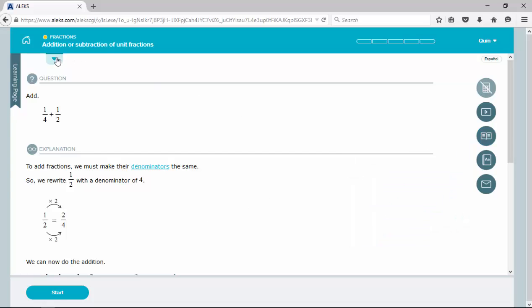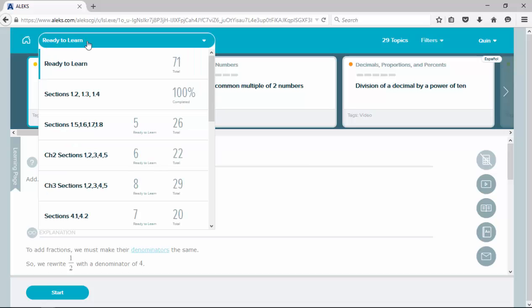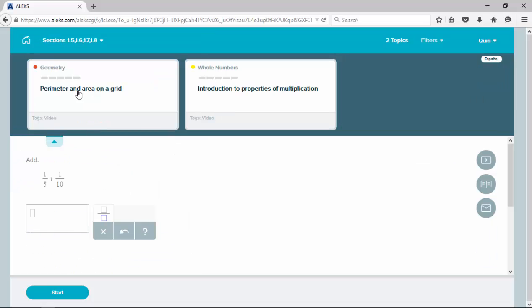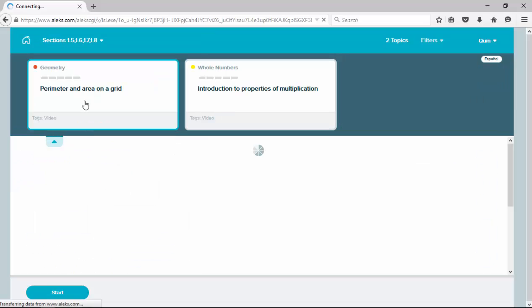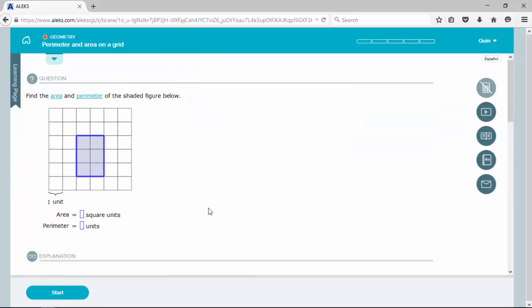I'm going to go back up to the top. And once again, I'm going to click the pull-down menu for Ready to Learn, and I'm going to go to the sections that I'm ready to work on. Click on Perimeter and Area or Introduction to Properties, then click Start, and I'm ready to work.